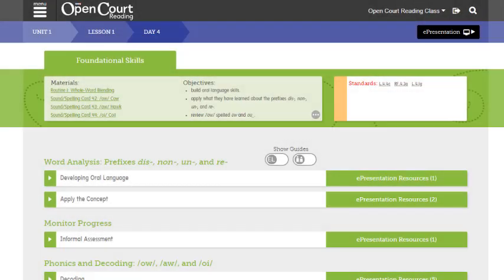This concludes our guide to working with lessons. Be sure to refer to other help materials for more information about the Open Court Reading program.